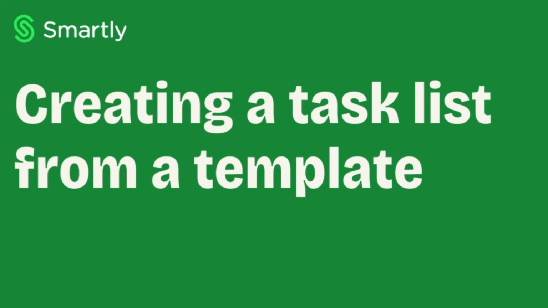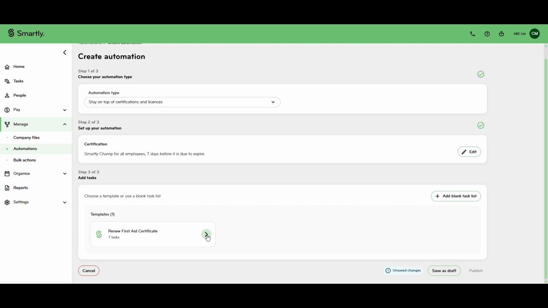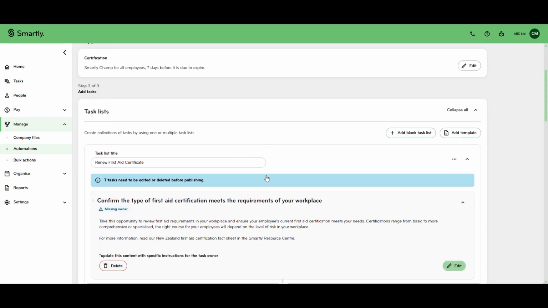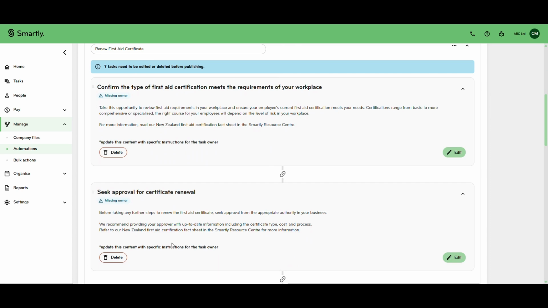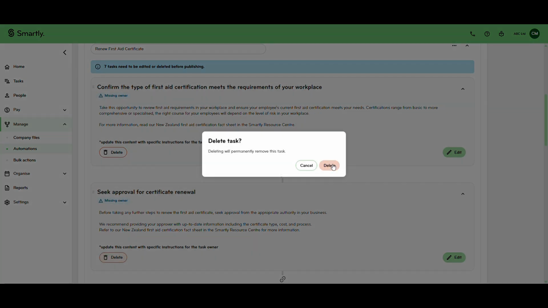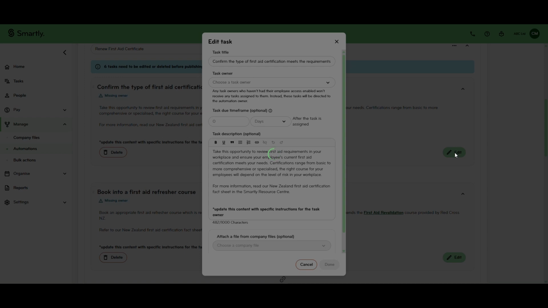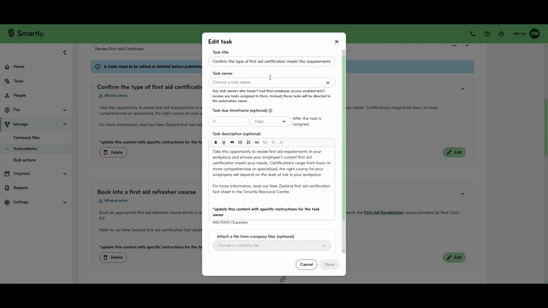To create a task list from a template, click on the right arrow next to the template. You can delete out any task you don't need for that task list and edit the ones you do. To delete a task, simply click on Delete. To edit a task, click on Edit. You will need to assign a task owner, which can be the certificate holder, the certificate holder's manager, or a particular person. You can add in a due date and edit the description if required.